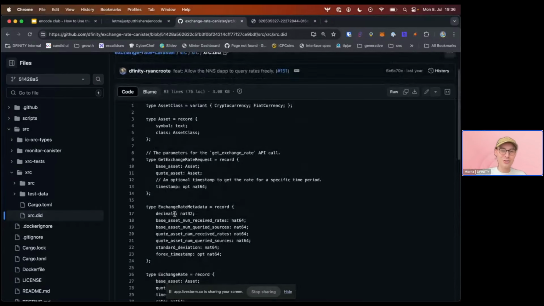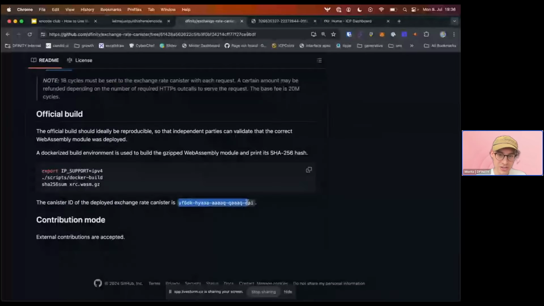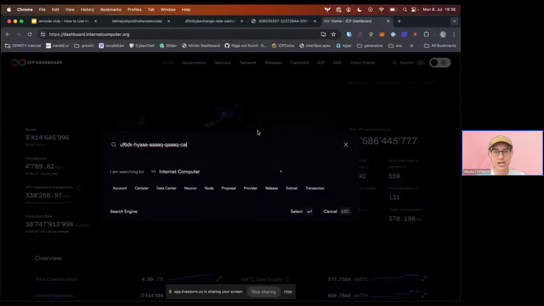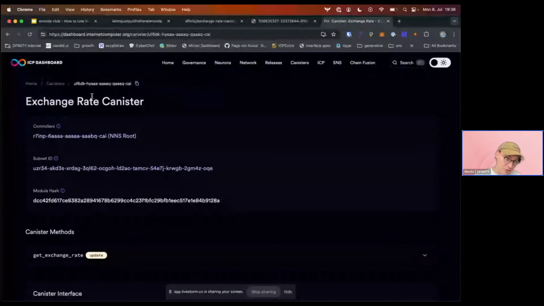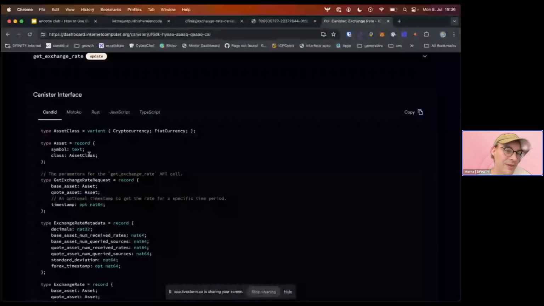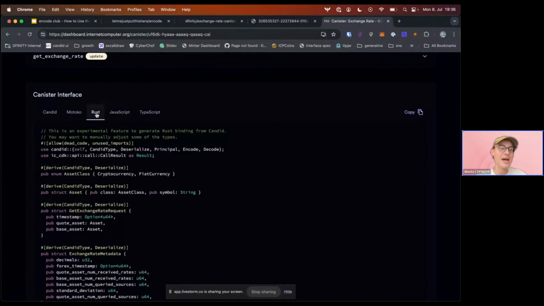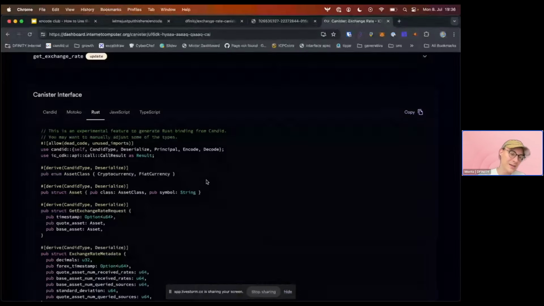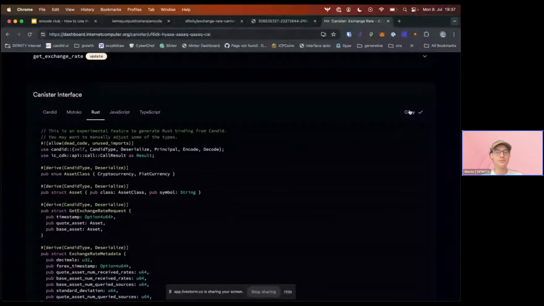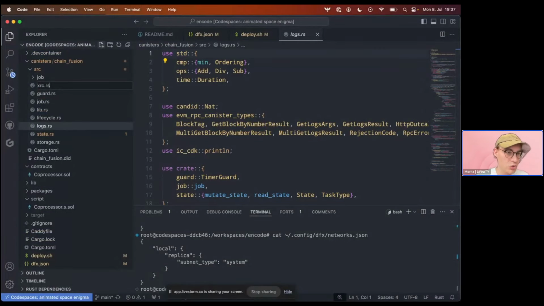So we are going to use a little trick here. We are going to head over to the dashboard, and we are going to enter the canister ID of the exchange rate canister deployed on mainnet. So we're going to search for that. And as we can see, the exchange rate canister now pops up. And down here, the canister interface is replicated, but it's not only available as a Candid file, but also as Motoko, Rust, JavaScript, and TypeScript bindings. So I do not have to replicate all the Candid types in Rust. I can just copy and paste this here. And this is what we are doing. And now to interact with this exchange rate canister, we're going to add a new module that we call xrc.rs, so exchange rate canister.